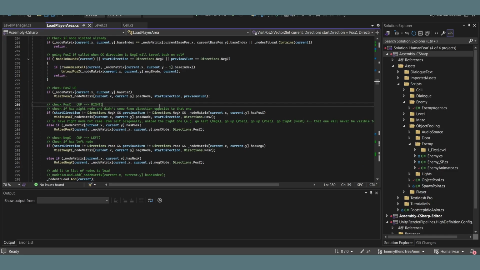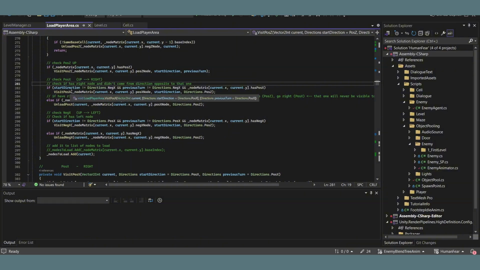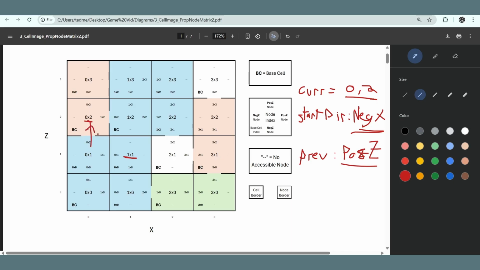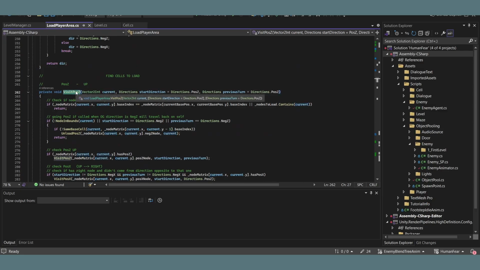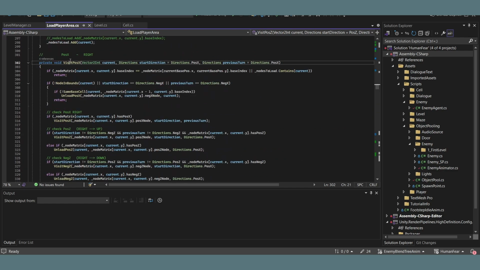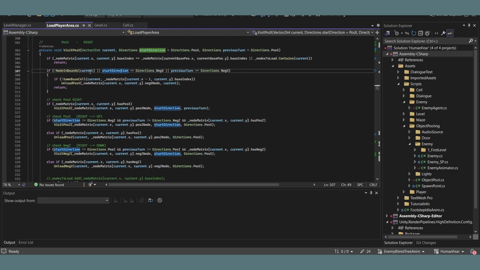After checking if it still has this positive z node, it then makes sure that neither its start direction or its previous turn direction are negative x, and that the node that we're currently in has a positive x. So here we passed in visit positive z and we arrived at this node. It also noticed it had a positive z node, so we went up, but then it'll also check if it has a positive x node, which it does in this case. So it would try and call this visit positive x function, which is just passing in 1x2 as the current value to a visit positive x function instead of this visit positive z, which is essentially the exact same, checking the positive x walls and making sure the direction was never negative x.